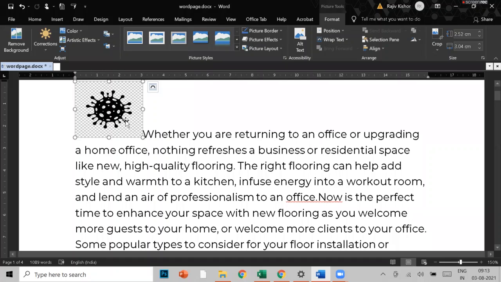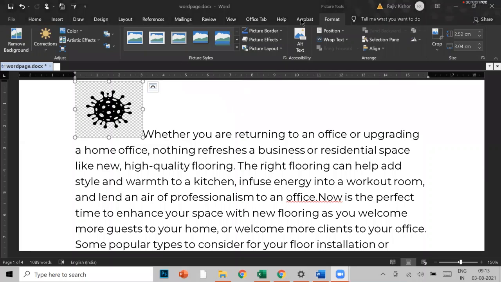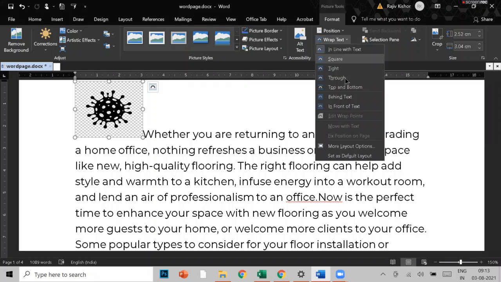How can you change it? When your picture is selected, you can see there is one small icon appearing. You can change the property from there also, or when you select the image here, you can see in the Format option, automatically it is selected. When your image is selected, then the Wrap Text option is appearing. So what it does is decide how your text is going to appear along with the image.